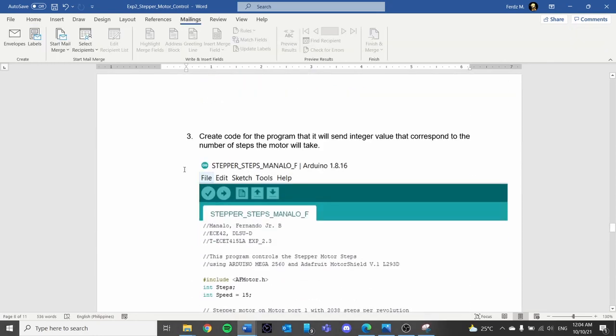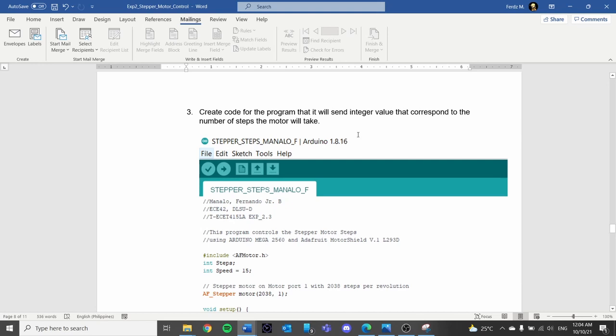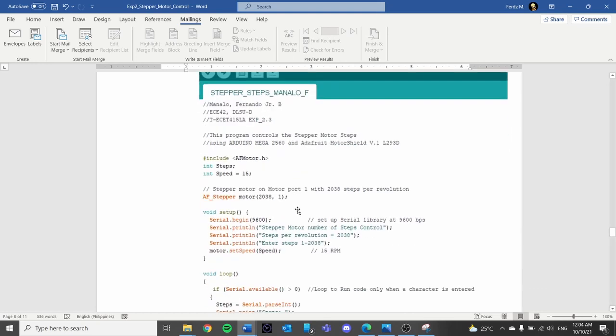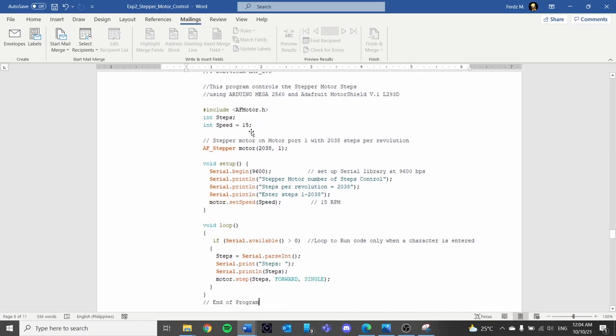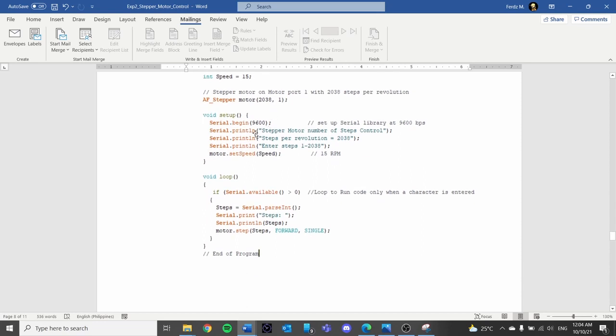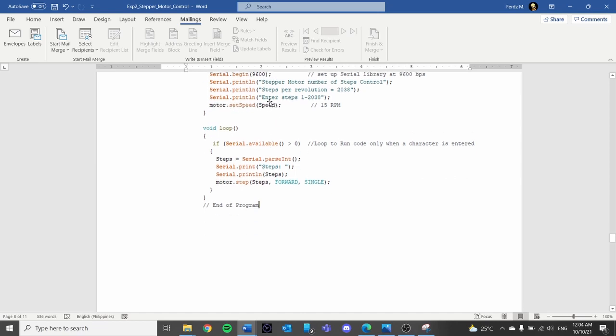For the third part, we create a program that will send an integer value that corresponds to the number of steps the motor will take. Same library, AFMotor.h. Now we will set the speed to a constant 15, since in this case we will only be changing the steps. This is the serial monitor print, and the speed is set constant at 15 RPM.